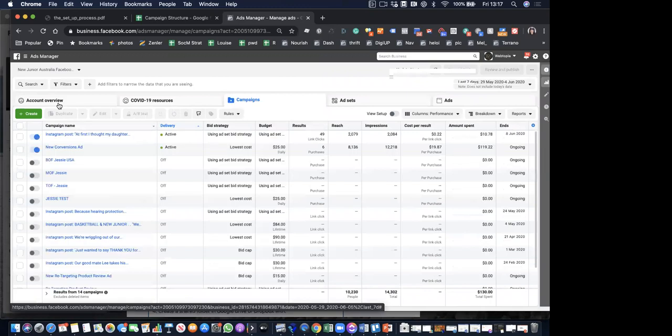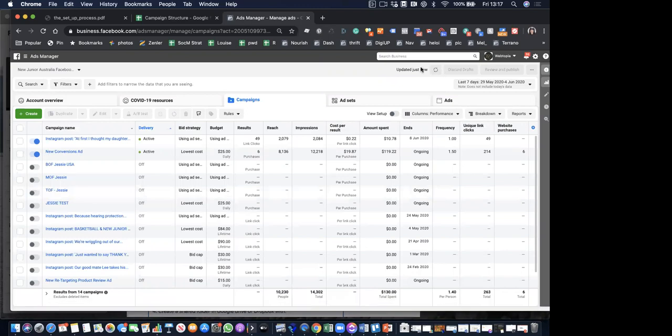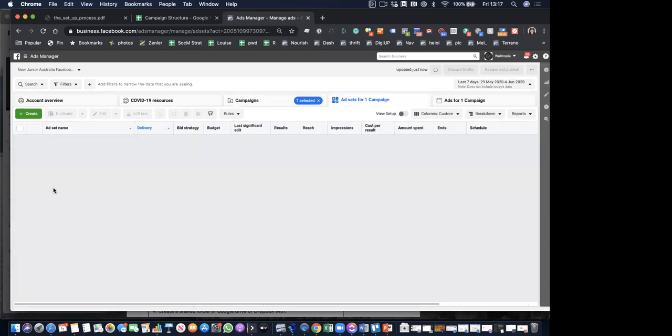Actually, quick question. Where you set up your budget at £5 a day, but then you've got multiple ads, you said that Facebook would then work out which is performing better. You don't need to manage that, right?